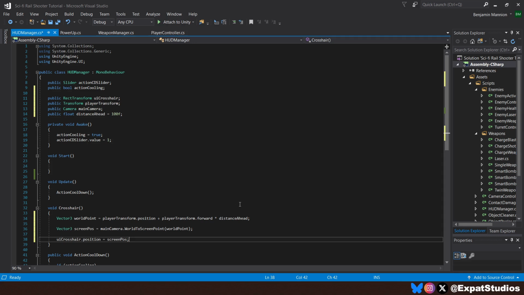We then want to convert that to the camera, to the screen. So we'll create a Vector3 called screen position, and that will equal the main camera dot WorldToScreenPoint, and inside the brackets, that Vector3 of world point based on the player's forward facing position. And then finally, once we've got those calculations in place, we want to make sure that we're updating the crosshair position. So therefore the UI crosshair.position will equal that new Vector3 of screen position. And there we go. That's all we need for the crosshair.